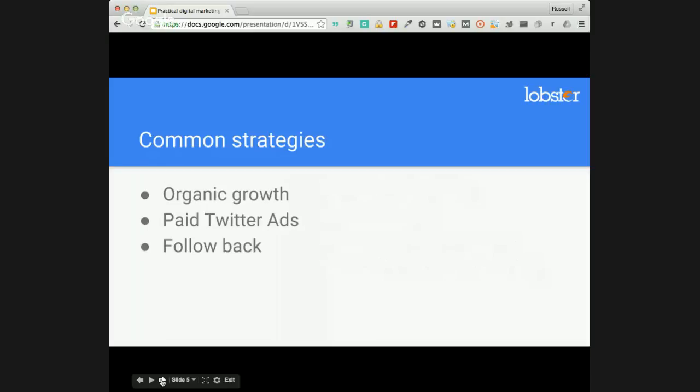The last one then, what we're going to look at today, is the follow back strategy. People know this. If you've been using Twitter a while, you'll know this idea that if you follow people, then a certain number of those people that you follow will follow you back. So that's what we're going to look at in a bit of detail today, and I'm going to show you some strategies for finding the right type of people that you want to follow you.